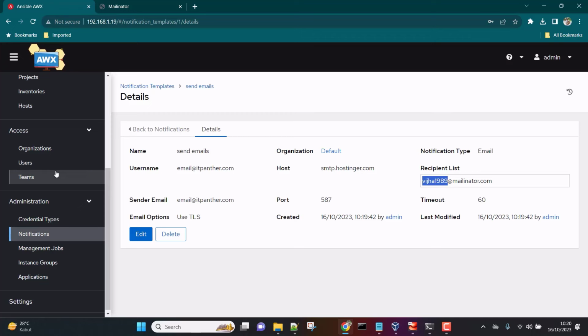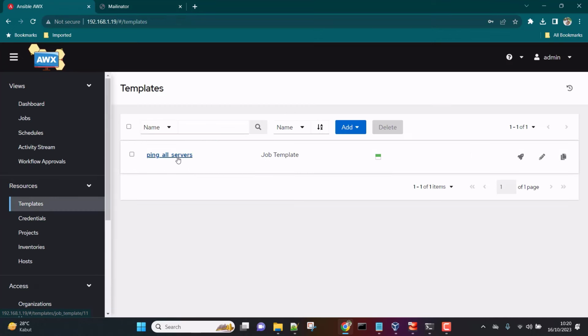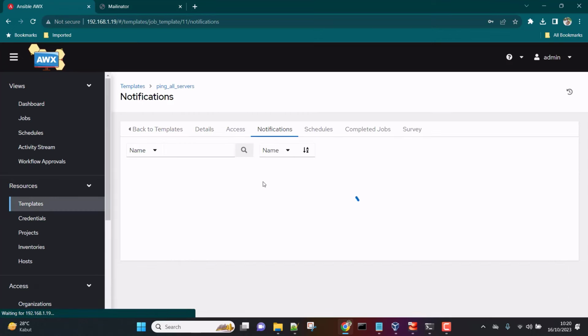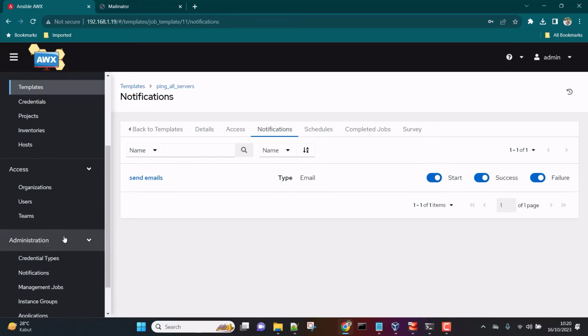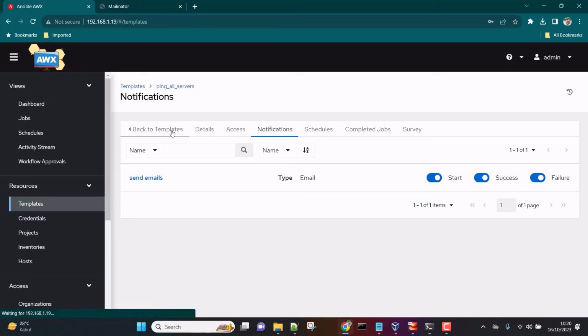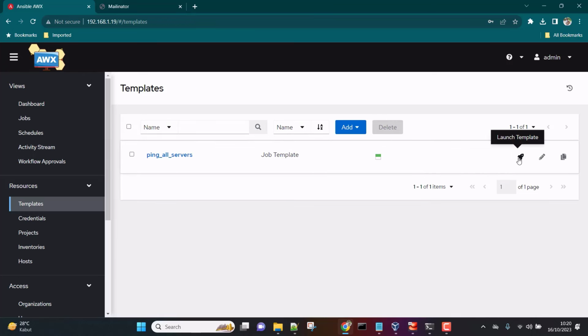So I'm just going to go to templates now. Here in this job template, we are going to go to notification, and we can see send email is enabled here. So what we are going to do is, for success, failure, and also for job start, we are going to enable it, and that's pretty much it. Now we can basically launch this again. So I'm just going to go here and click on launch template.